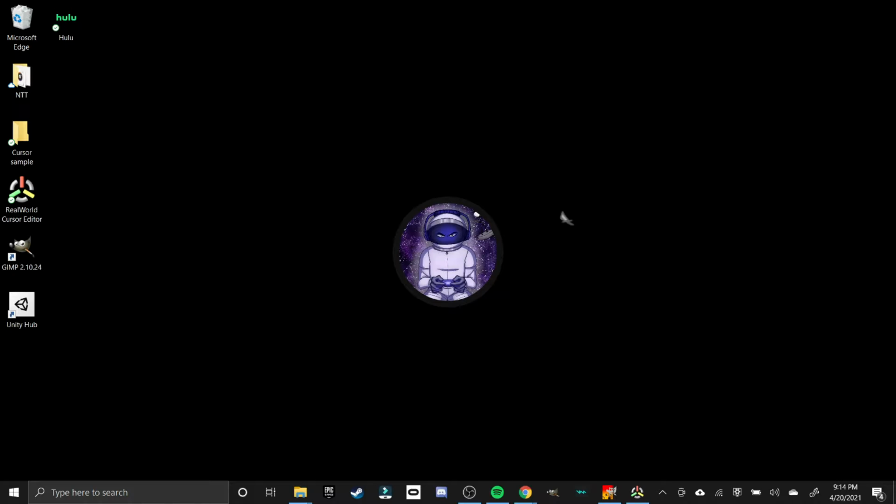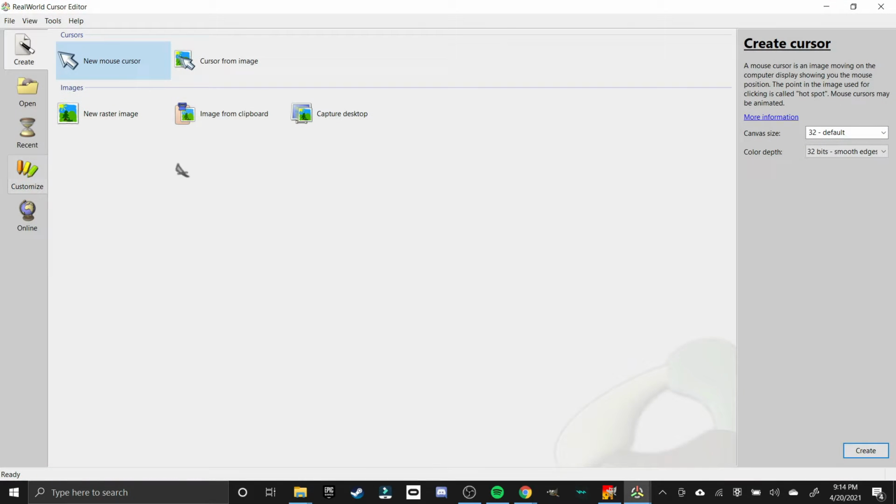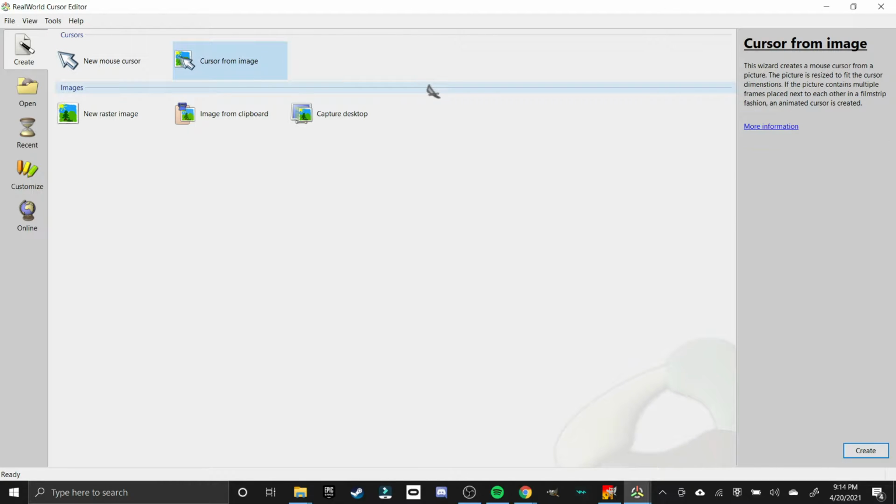I would draw on good old Pull up a clip. Then once I draw the image, I go to RealWorld Cursor Editor. Once I get the image, I go to cursor from image, then I get this file, then I pick it. Yeah, it shouldn't be that hard.